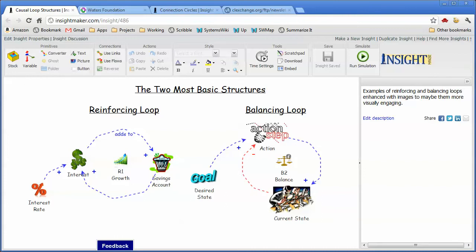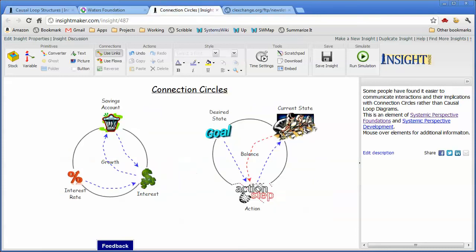If you look at the two basic loops that I showed initially, the standard reinforcing loop and the standard balancing loop, translating those two structures into connection circles would cause them to look like this, where the principal interacts with the interest, which then adds to the principal and results in growth. And in this one, it's the balancing loop, where the difference between the current state and the goal influences action, which then tends to move the current state in the direction of the goal.